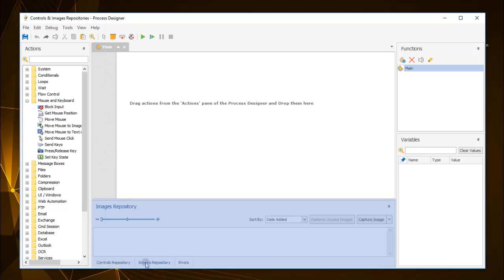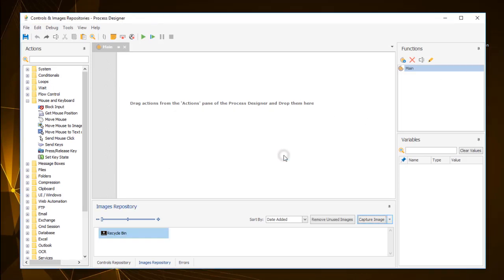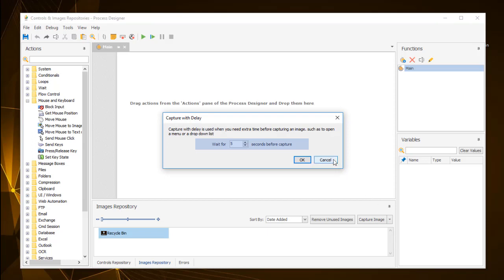Similarly, the Images repository holds any images being used within the process. Again, you can capture an image by clicking the Capture Image button and select the area you would like to capture the image from. Then you need to set the name of that image. In case you need to perform any clicks so that an image appears before capturing, you may use the Capture Image with Delay option and set the delay seconds.